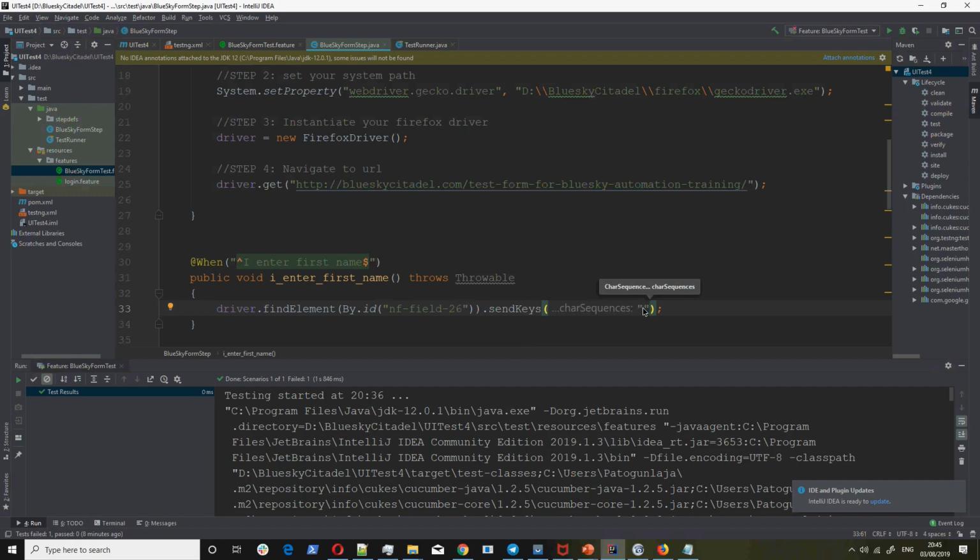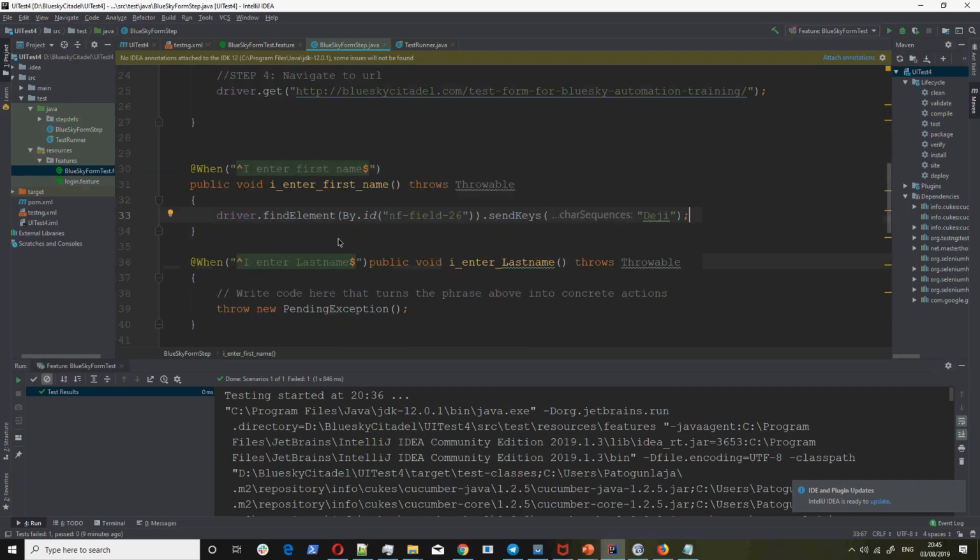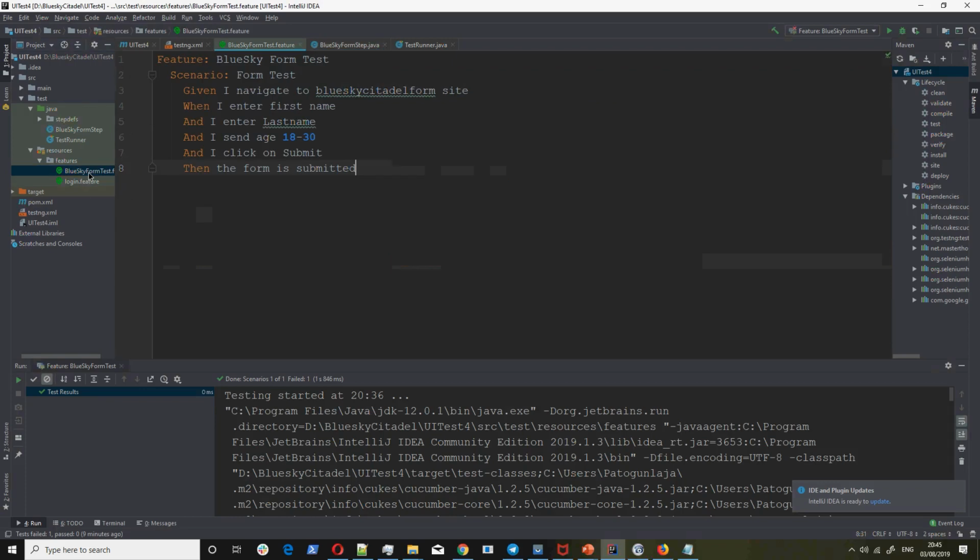So what you want to type will go into that code. I want to type my name, DJ. That's my first name. That's what it's going to do for you. This particular step would enter your first name into that particular text field. So then let's go to our feature file again.